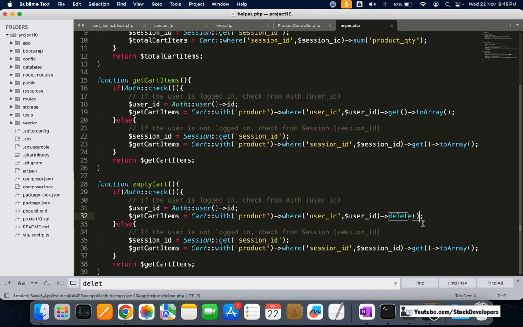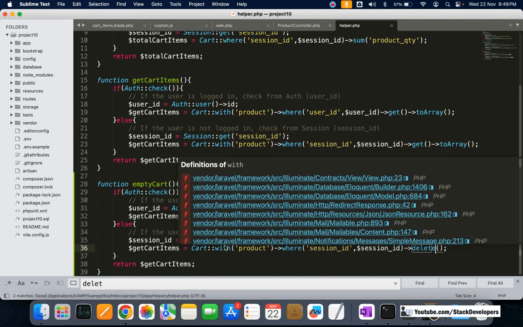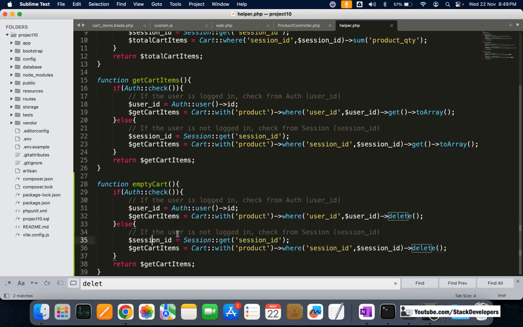Okay, and if the cart is not empty, then we are going to clear it from the session id. It means the user is having the session if the user is not logged in. Sorry, if the user is logged in, then we are going to empty the cart with the user id, and if the user is not logged in, it means that we are using the session for the user cart. So we are going to empty the cart with the session id by comparing it with the session id, if the user is not logged in.